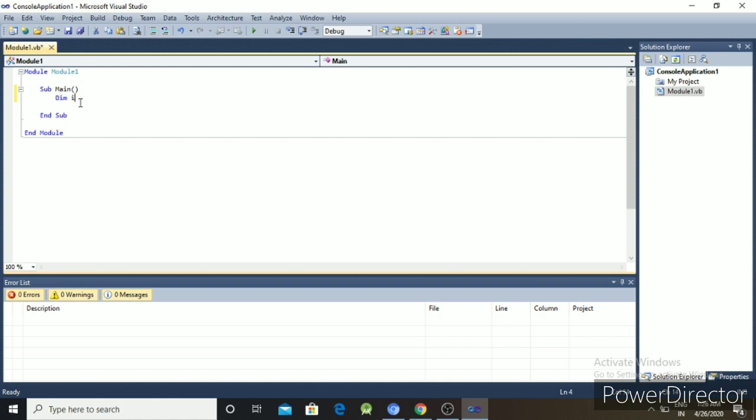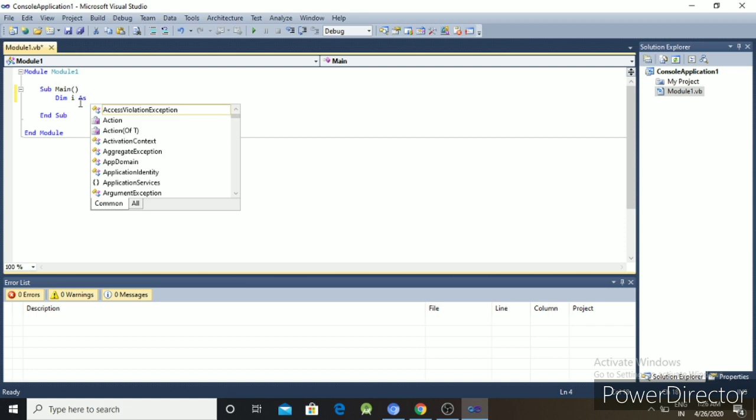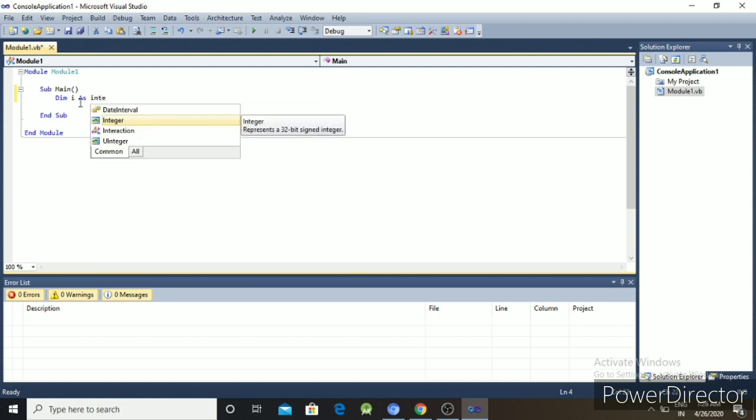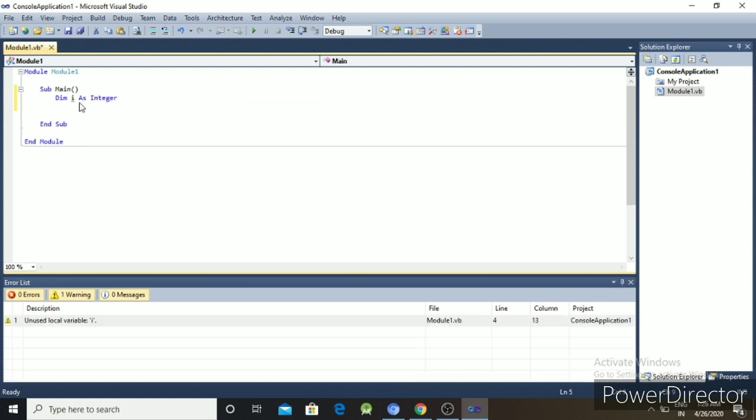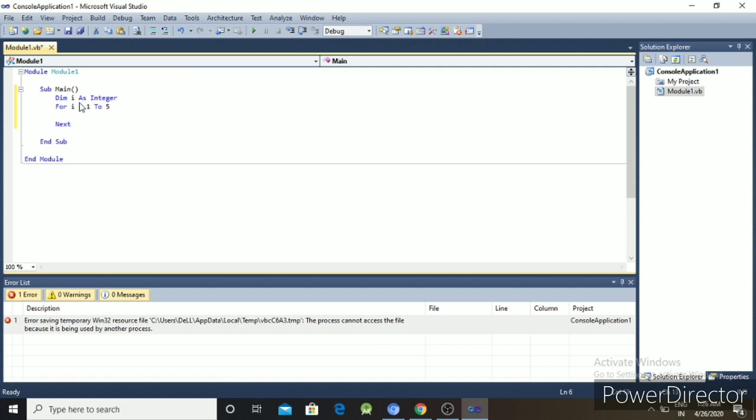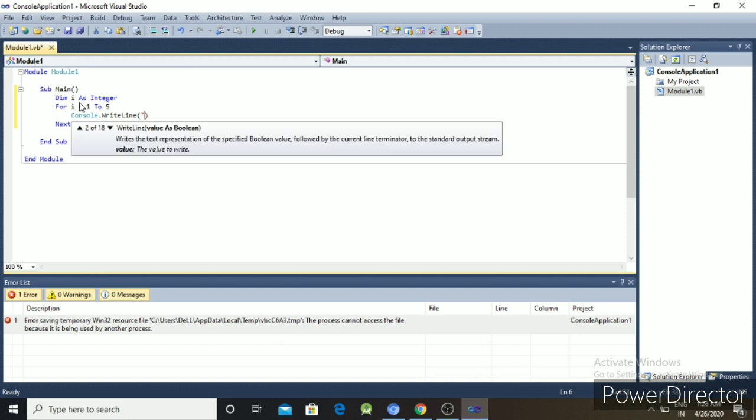Let us take the example of for loop. Dim I as integer. Thereafter, for I equal to 1 to 5, then Console.WriteLine("MCR").